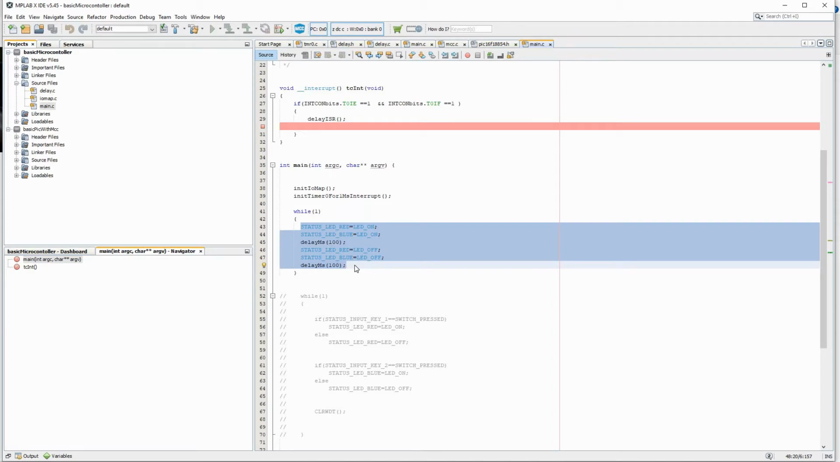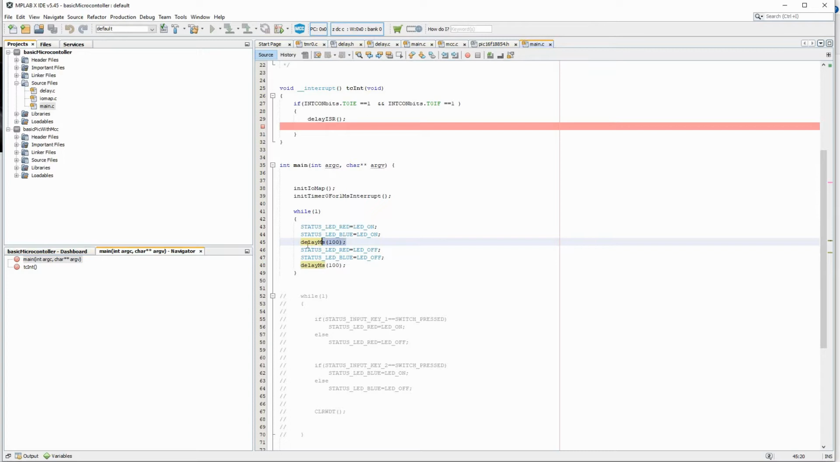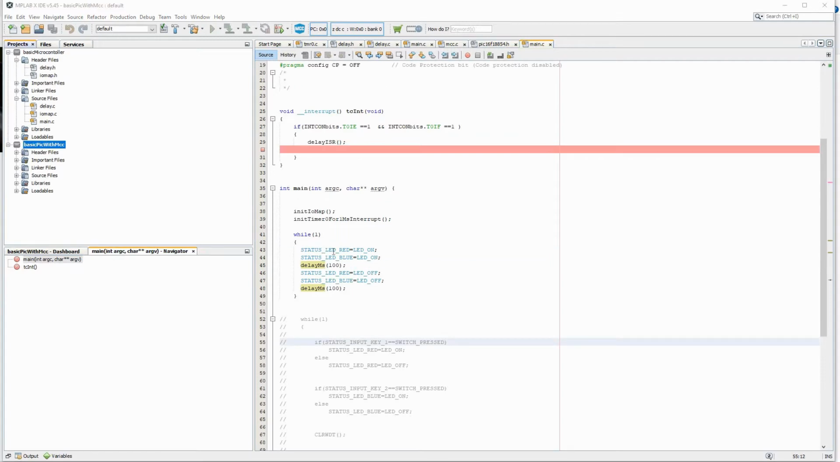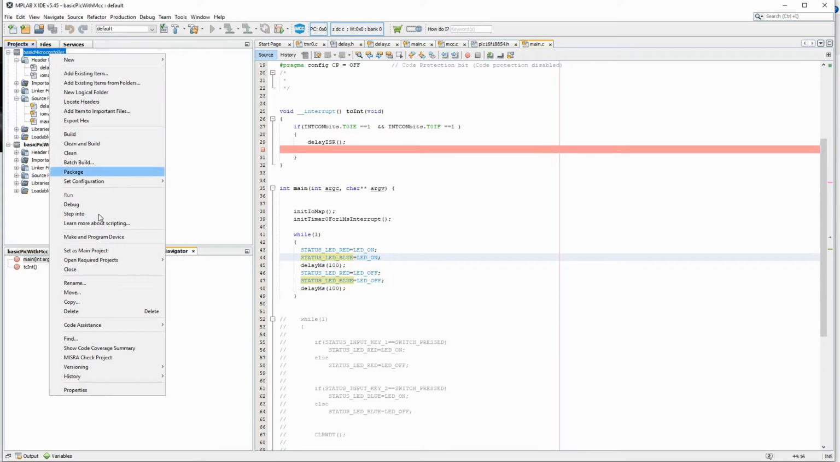Using a state machine approach, there will not be any delay routines. We will introduce a delay, and I'll show you how to write it, but the processor will not get stuck in any particular function or any delay. So now let me write code to blink the red LED and blue LED at different frequencies using a state machine approach. For that, let me set this as the main project.